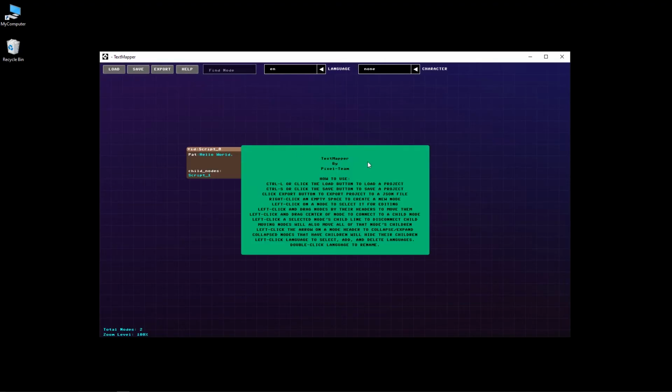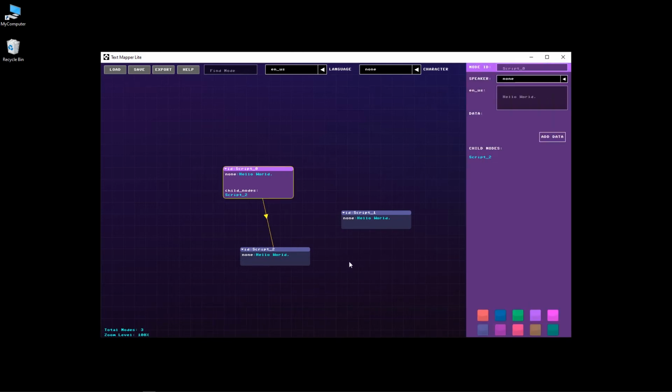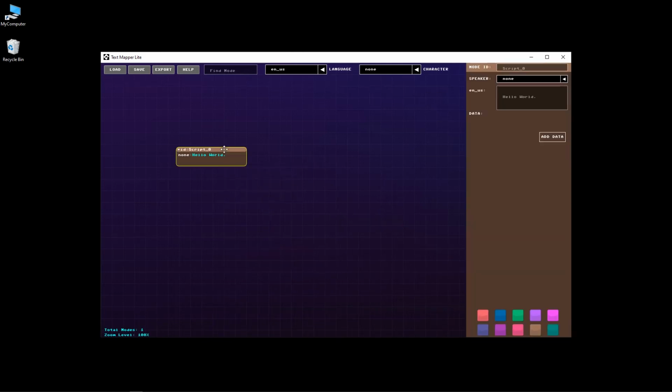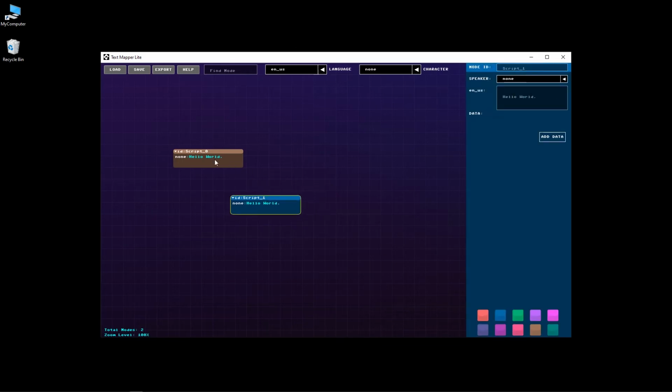The help button just brings up a short bit of instruction. So to create a node, you just right-click anywhere in an empty space and click Add New. In order to delete a node, all you do is select the node and hit the delete key. You can drag nodes around by putting the mouse over their headers. And in order to make a child node, you just drag one node into another.